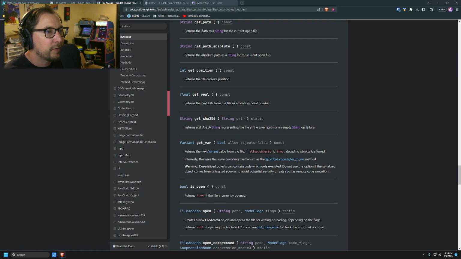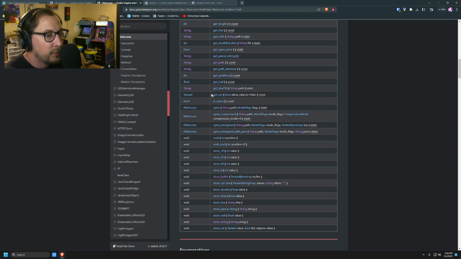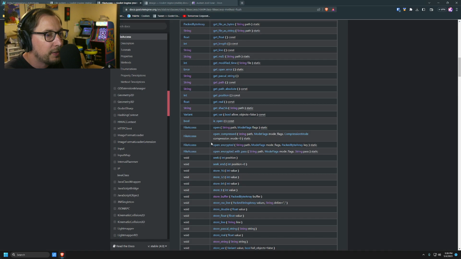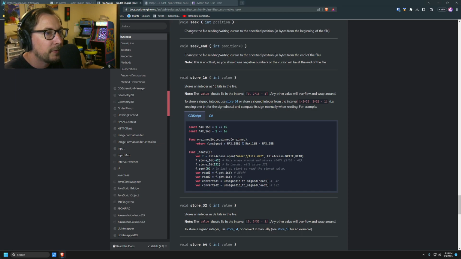Get path. Returns the path as a string from the current open file. Get real. Returns the next bit from the file's floating point. Get the file's cursor position. Ah, that's what we need. So we need to set... Can we do that? Seek. This is what we do. Changes the file reading writing cursor to the specified position.